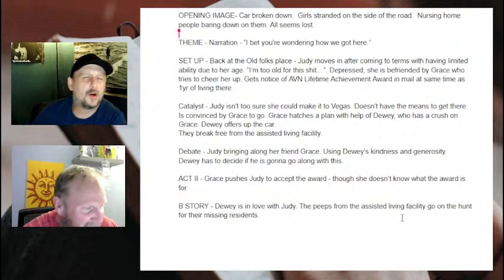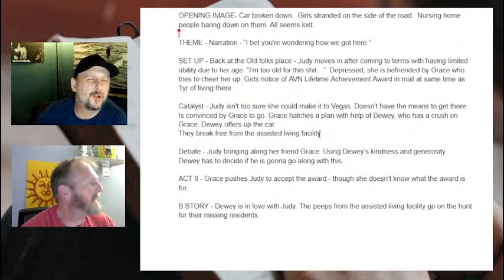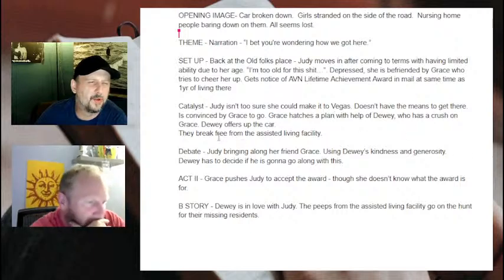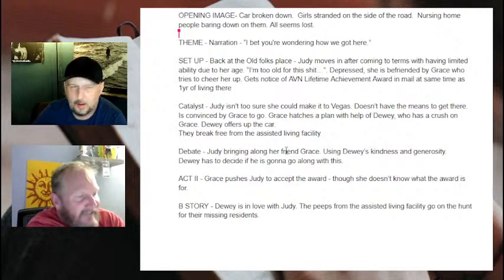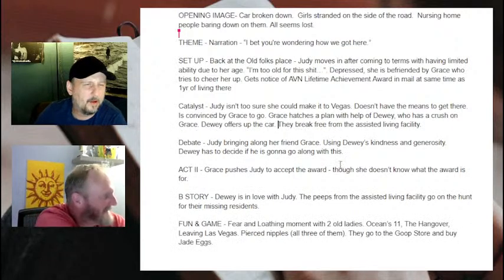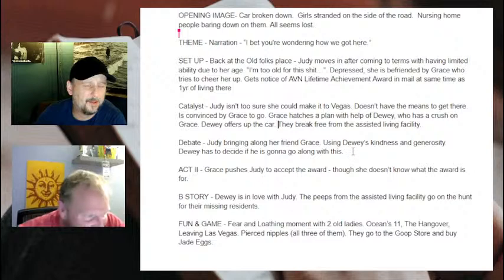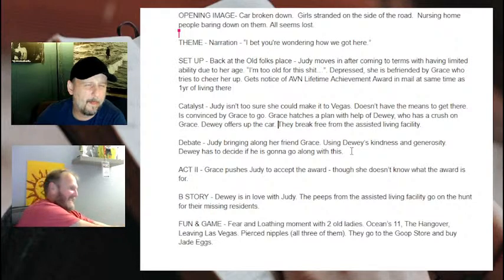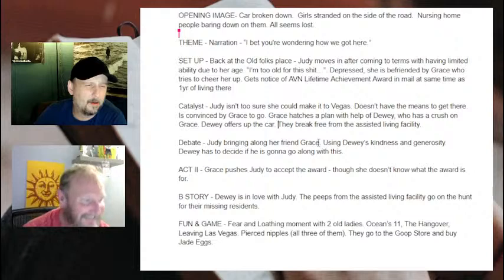Okay, so Judy isn't sure she can make it to Vegas, doesn't have a means to get there, is convinced by Grace to go. Grace hatches a plan with help of Dewey, who has a crush on Grace. Dewey offers up the car. They break free. The debate is what? What is our debate?